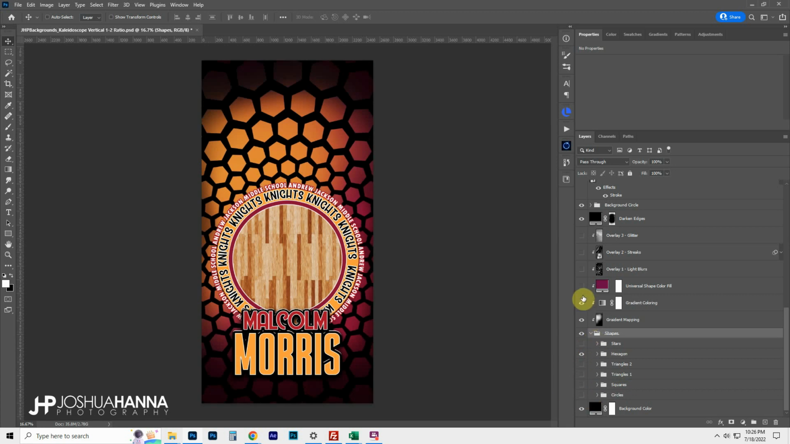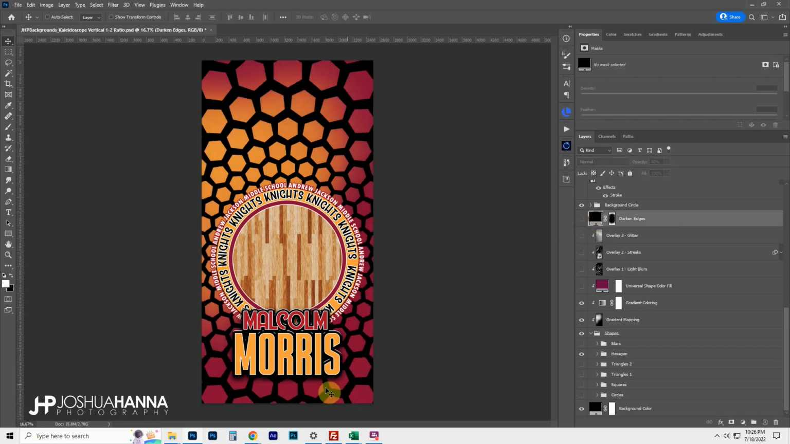And you'll notice, let me turn a couple layers off here. Our darken edges layer is just creating that fade. If you wanted that faded look, that vignette around, that's what that one's doing.